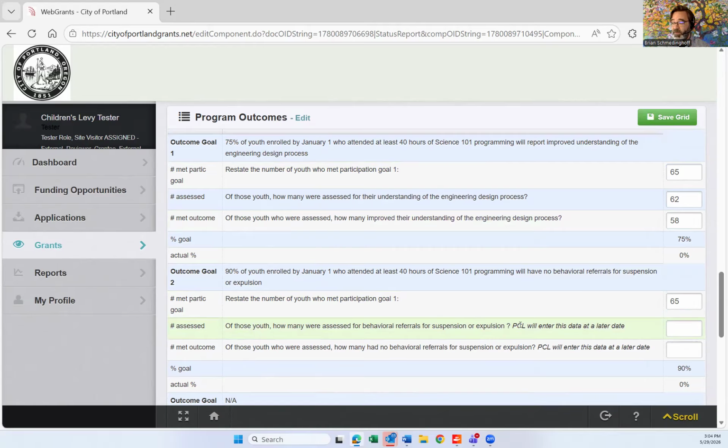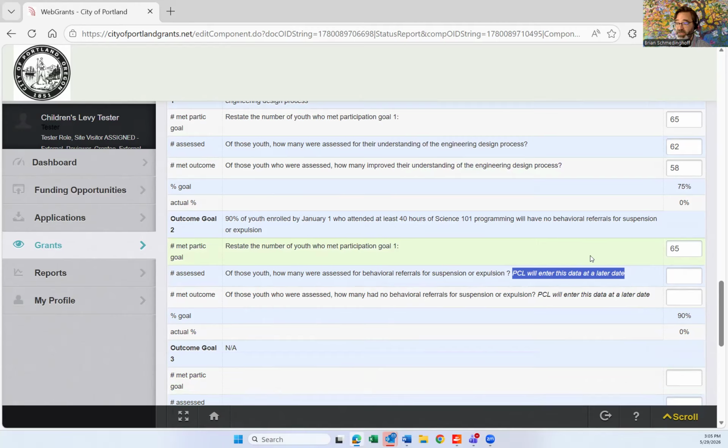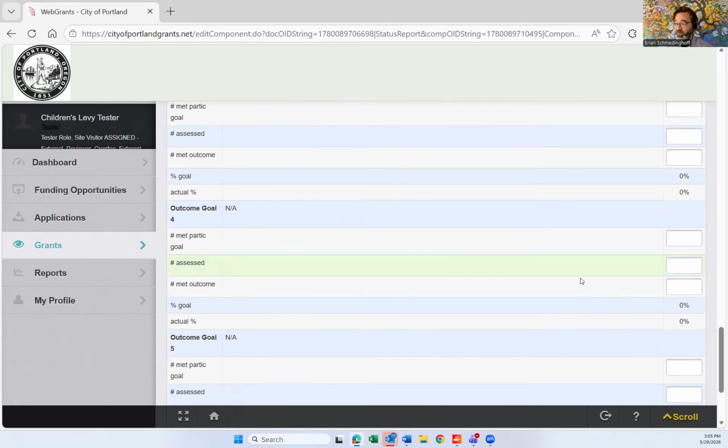And then it says here, PCL will enter this data at a later date. So for some of you, after school mentoring, and maybe a couple of foster care programs, we get data from the school district that we're going to enter into this report for you. So if you see that line that says PCL will enter this data at a later date, you don't have to enter anything. You can just move on. So we're going to skip these two boxes and we're done.